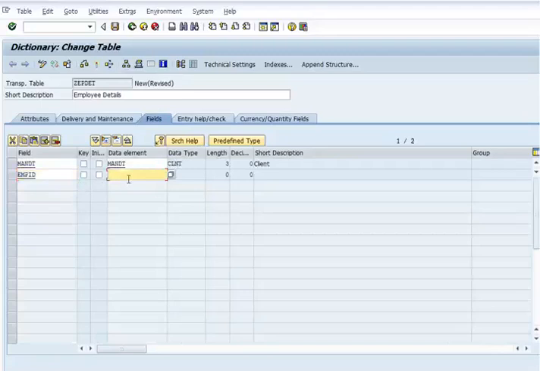Here we have to provide the data element which we have created for employee ID. For employee ID, we have created a domain, we have created a data element. Whenever we are providing the data element which we have created, its data type, its length and its short description will automatically appear here.